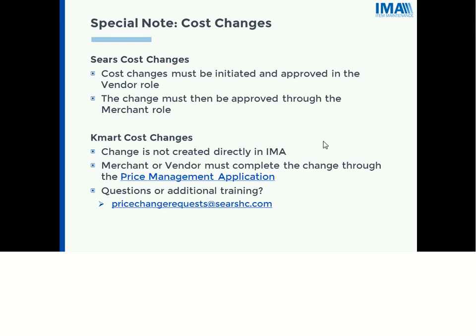For Kmart cost changes, this change is not created directly in IMA. The merchant or vendor must complete the change through the price management application. And there is a hyperlink there, so whenever I send out the PowerPoint, if you want to go to that application, you can click the hyperlink. If you have any questions or want any additional training about that specific application, you can reach out to Price Change Request at SearsHC.com. And even if you're a Kmart vendor, you may or may not go into this application. It depends on your merchant team and whether or not they would like for you to complete the request.